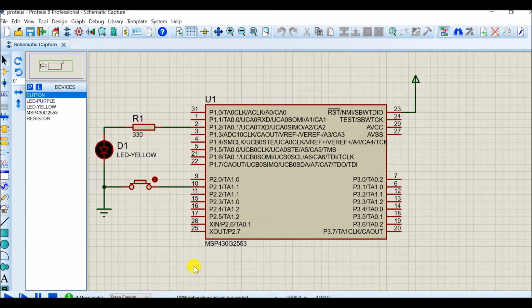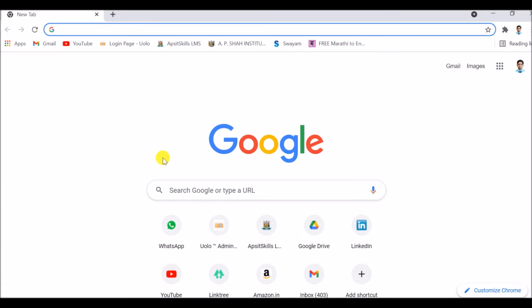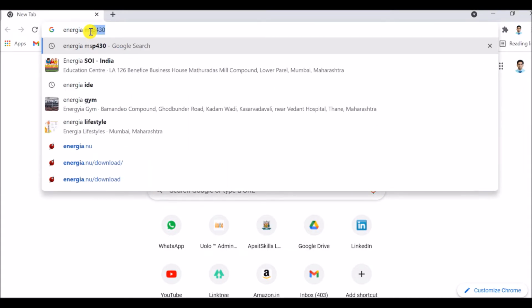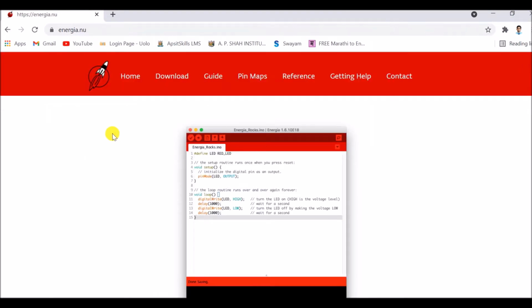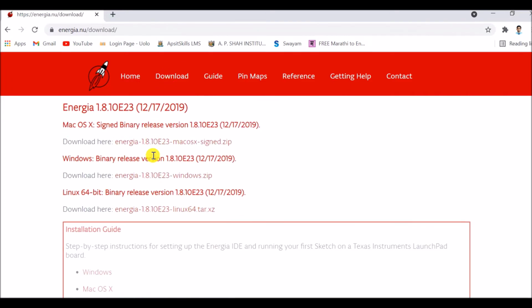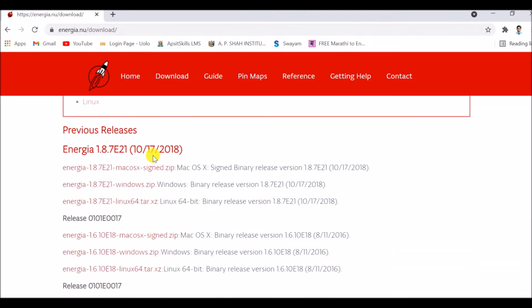So let's start with Energia first. Search Energia first. Energia MSP430. There are a number of links. So open energia.nu. Go to the download. In the download there are multiple links. I am downloading now Energia 1.8.7 E21.